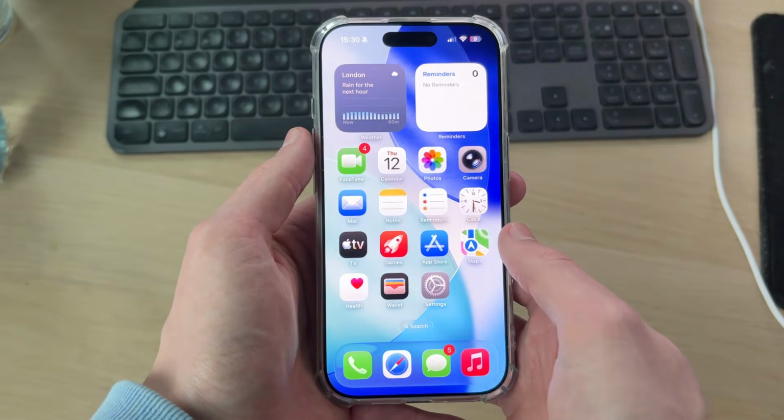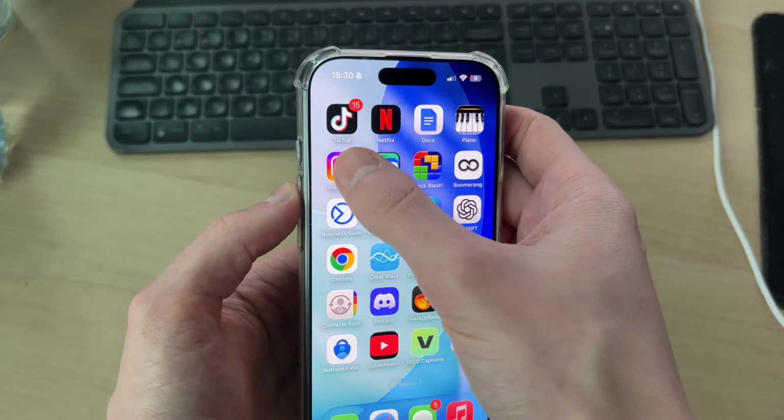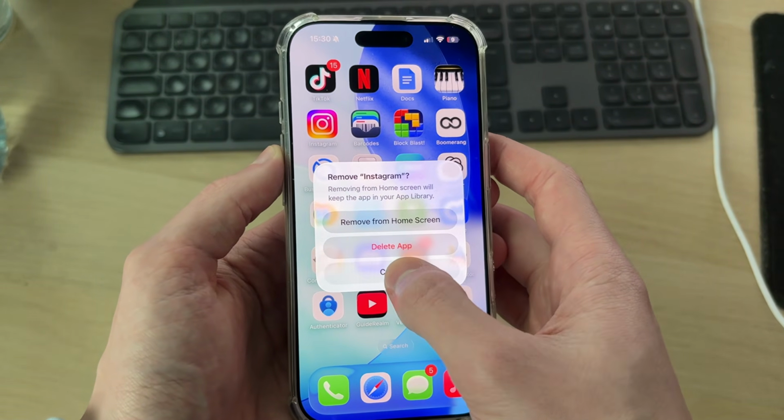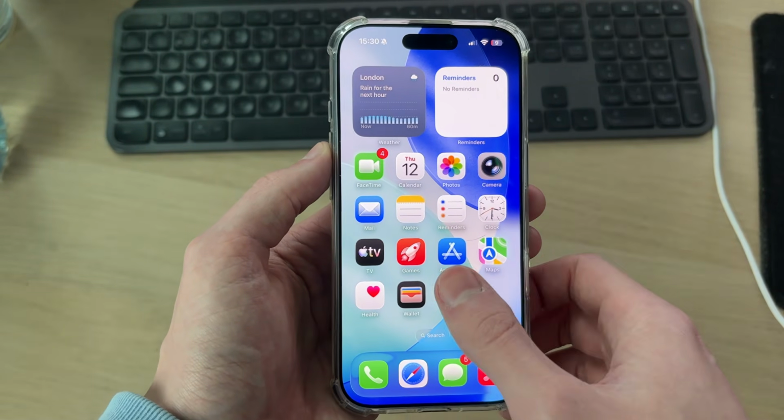If you still can't, then what you need to try doing is delete the app you're having the problem with. So I could tap and hold on Instagram, press remove app, and I could press delete app. Then you can download it again and then try getting prompted to use the camera and you should then be able to.